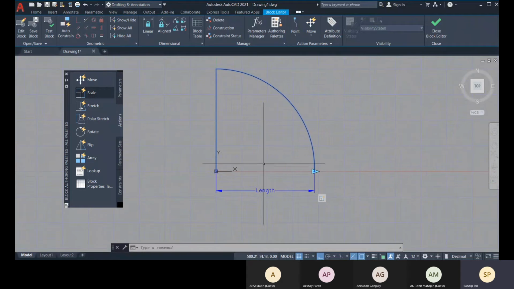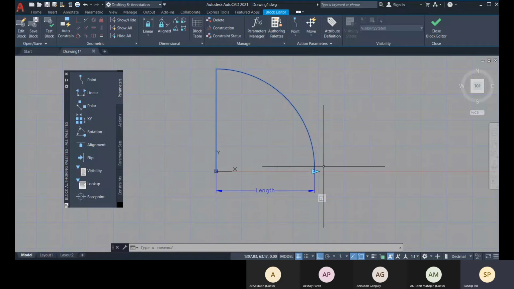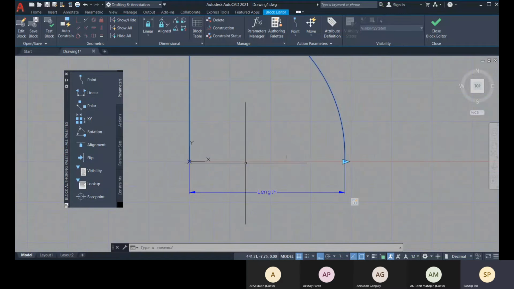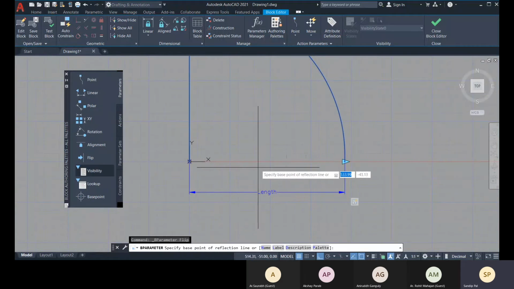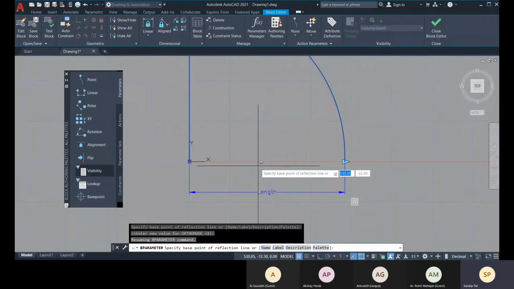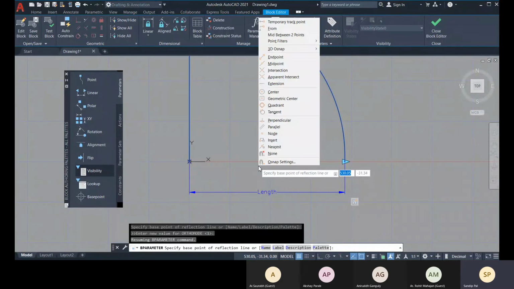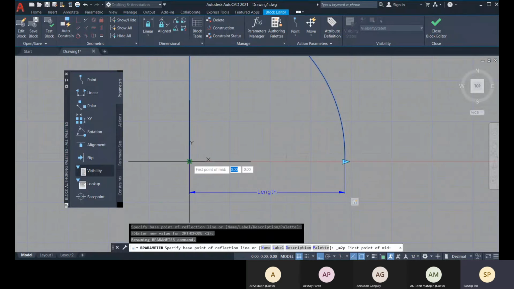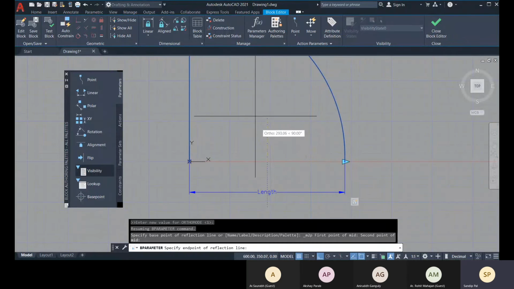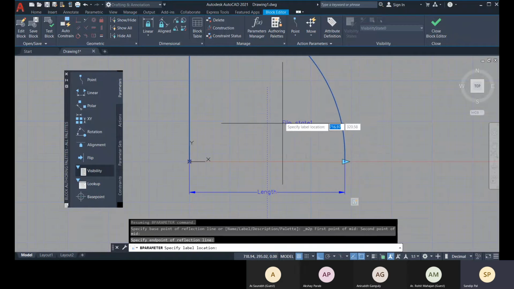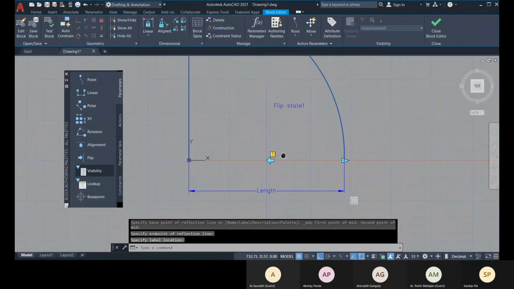And now let's assign the flip parameter. Go to this flip parameter, so that I will place that flip parameter at the middle of this. I'll press and hold shift and right click, mid between 2 points. I'll choose these 2 points and at the middle. So this will be the vertical flip axis, and you can place this label anywhere.